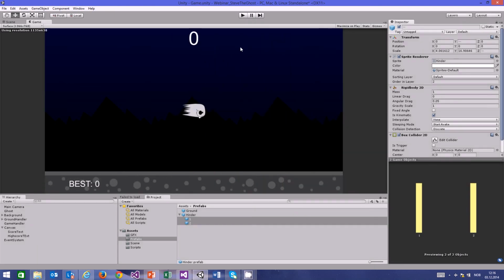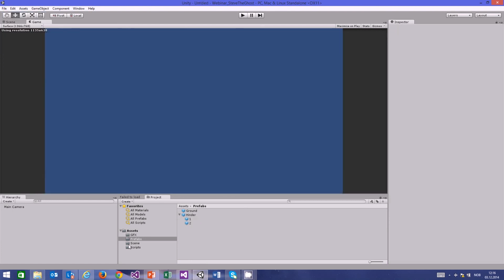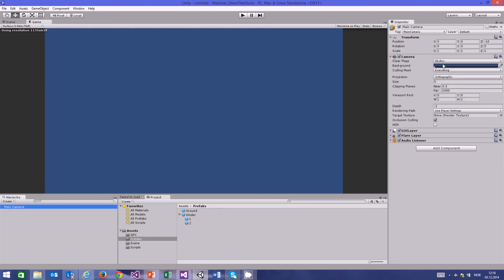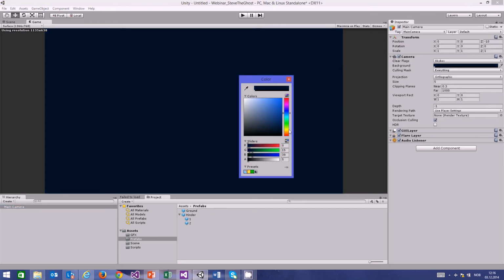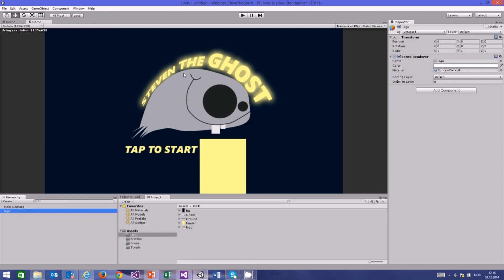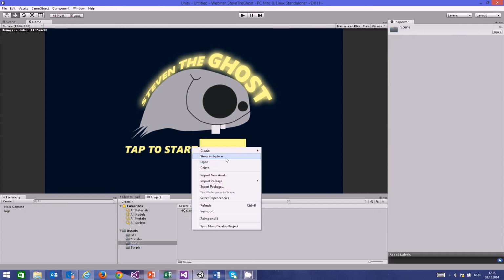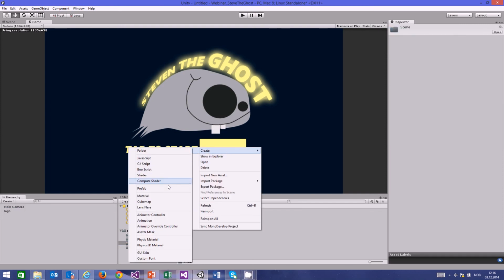So I want to add one more thing to this game, and that's the main menu. It's going to be a really simple one. So I'm going to go ahead and add a new scene, and I'm gonna set the background to a dark blue like this, and I want to have a graphic on here, a logo called Steven the Ghost. It wasn't Steve, but still. And I have a tap to start thing here, and I need to add some logic to this scene to actually start the game. So I want to create a new scene.